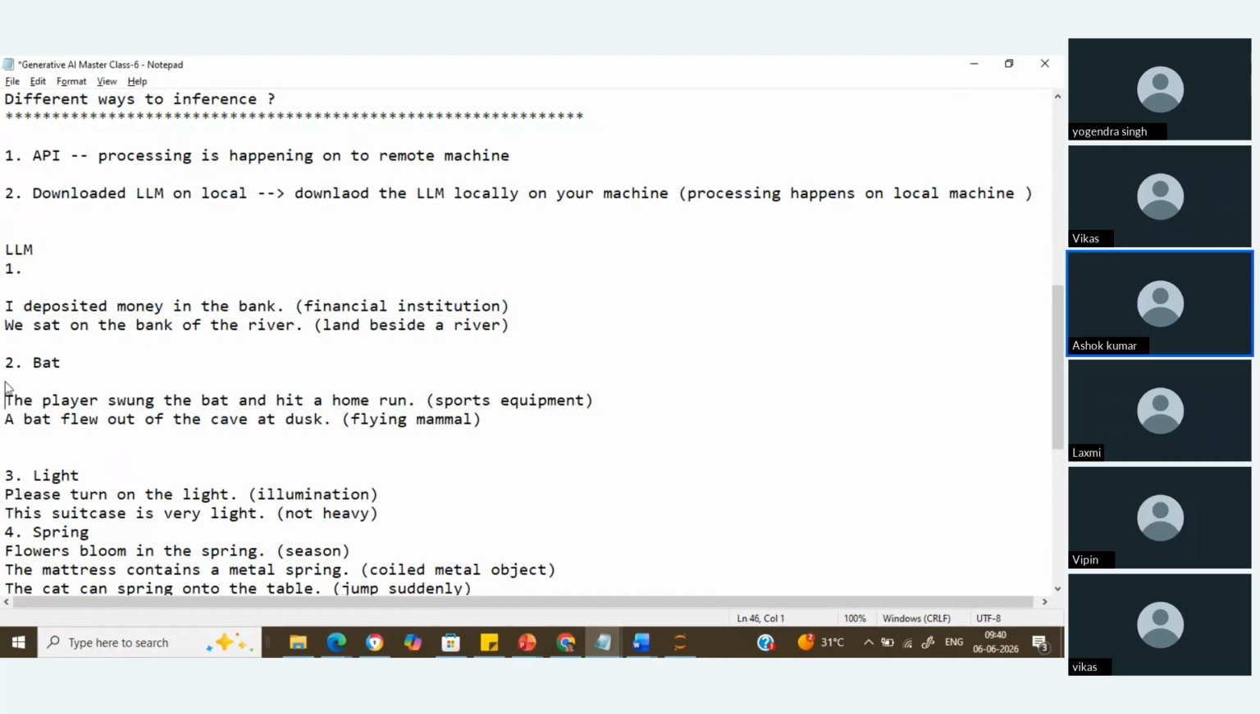Then the second example, bat. The player swung the bat and hit a home run. So it is nothing but a cricket bat, or some sports equipment. Then the second sentence says, the bat flew out of the cave at dusk. So it is nothing but a flying animal.